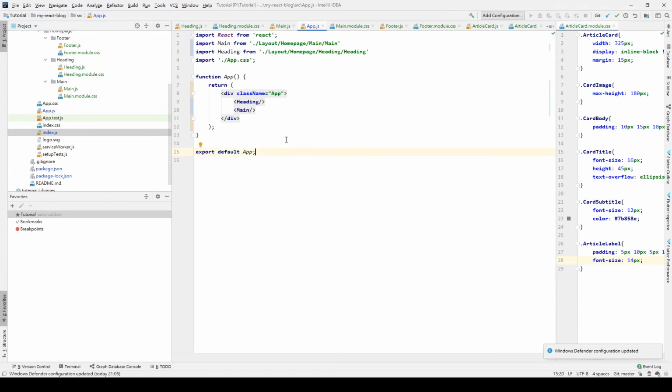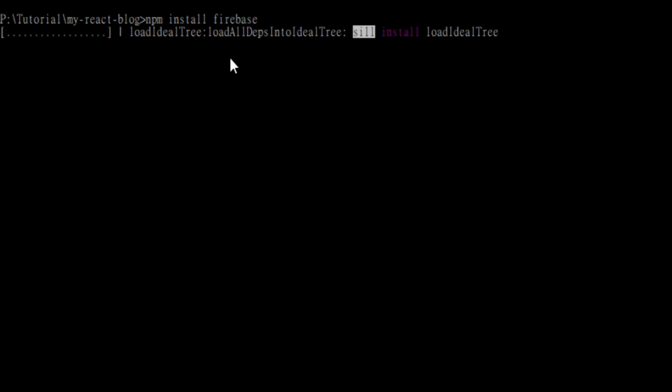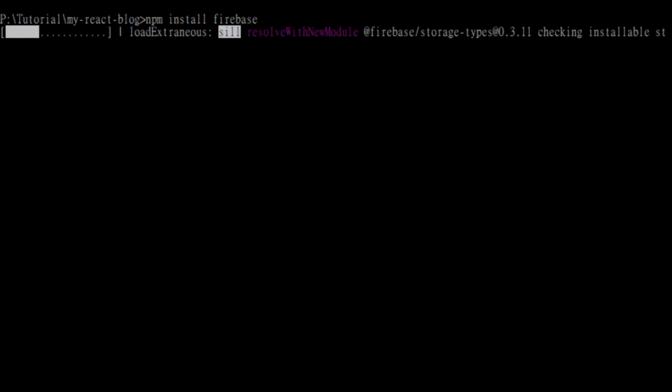To integrate Firebase into our app, we need to install the Firebase package. We go into our terminal. We're going to install the Firebase package. To do that, we enter npm install firebase and enter. So Firebase will be installed in our React app. And after we have configured Firebase, our application can now use the database to get the data from Firebase.